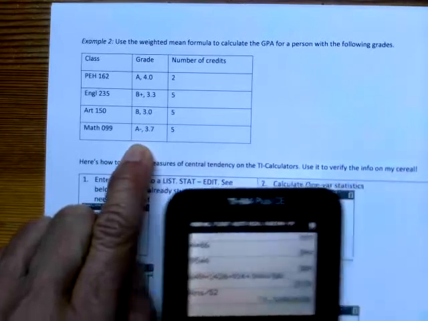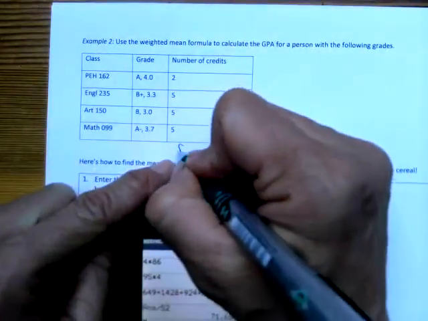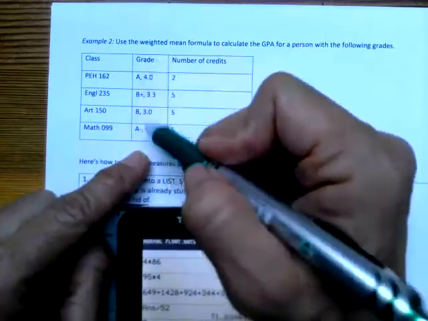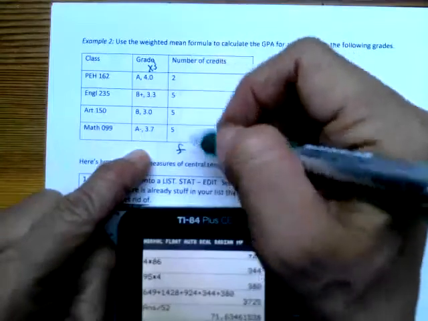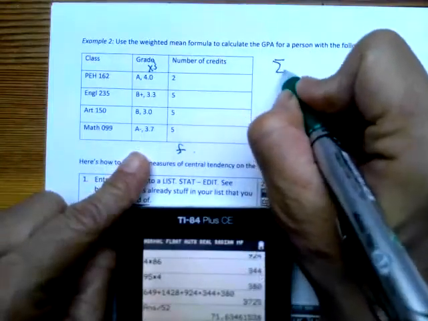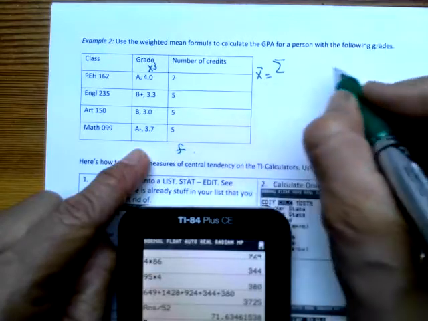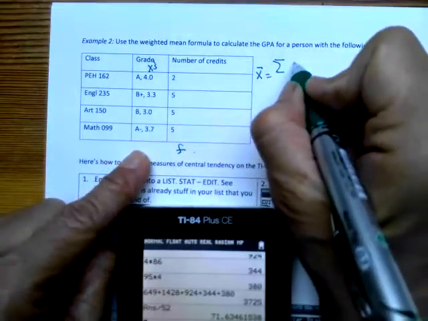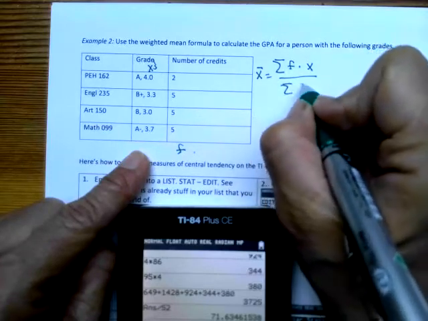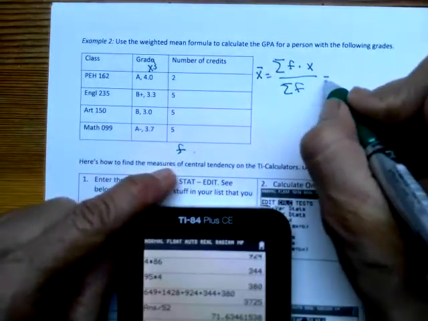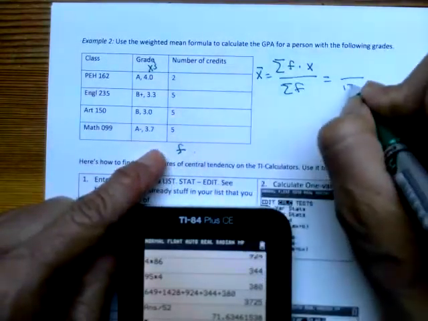Okay. So when we do this, your number of credits, these are your frequencies. It's how many you have of this grade. So these are your X values, and these are your frequencies. Remember, our mean, our grade point average, is we're going to sum up the frequencies times the values and then divide by the total number of frequencies, the total number of credits. So for this one, 5, 10, 15, 17 is going to be our denominator.